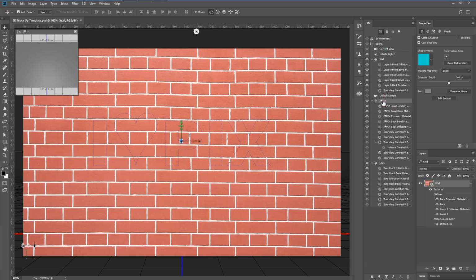We've got the text, and I've selected the text inside the 3D layer. You will notice that in the 3D layer, we've got the wall, which I've just renamed. We've got the text, and we've got the bars. The text has got a T next to it, which stands for text. It looks like a 3D text icon. The wall has got a shape icon, and the bars have got a shape icon. So the wall is being treated as a shape.